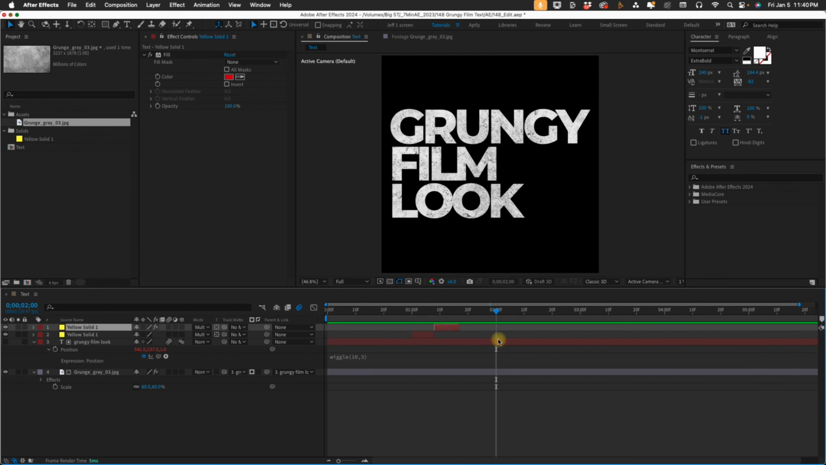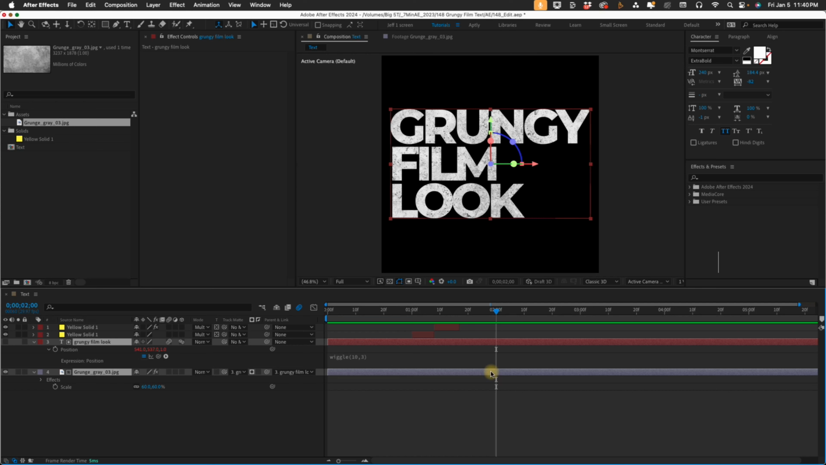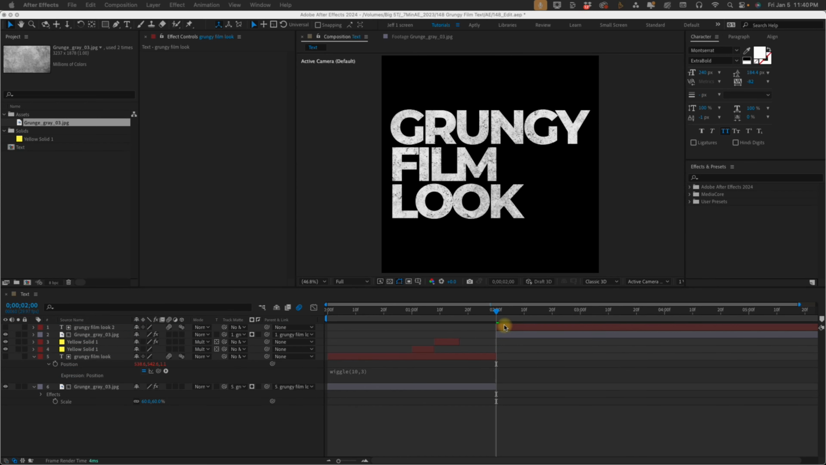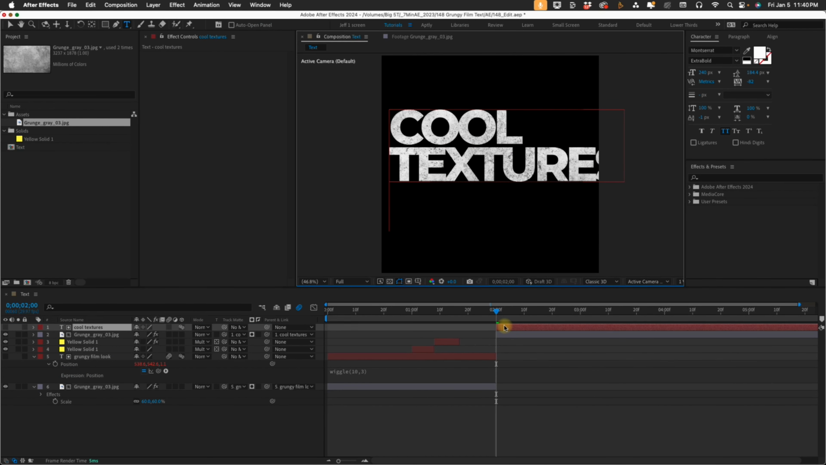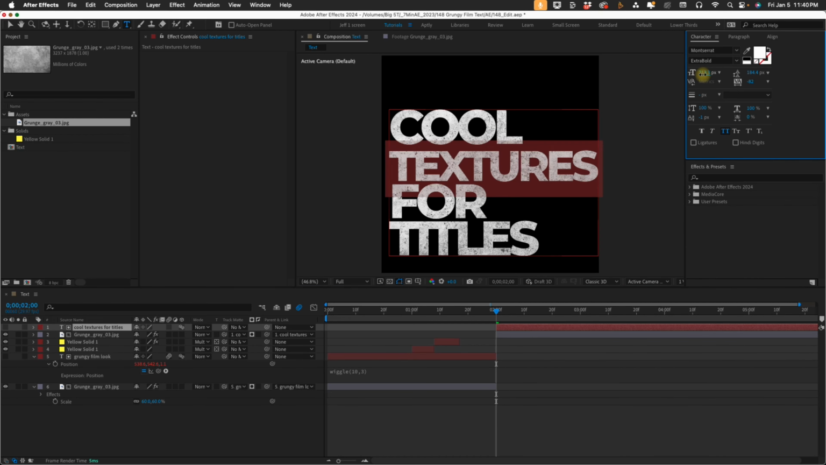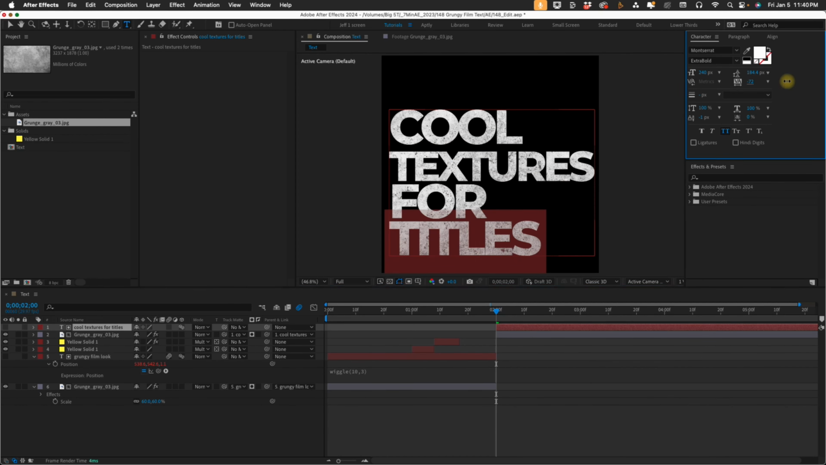Select our text layer and our grunge layer. Command Shift D to split both of those. So that way they both go together. Okay, so I'm going to move both of those layers up to the top. Change our text, cool textures for titles. Tweak some of these settings so that way the text fits within our comp.